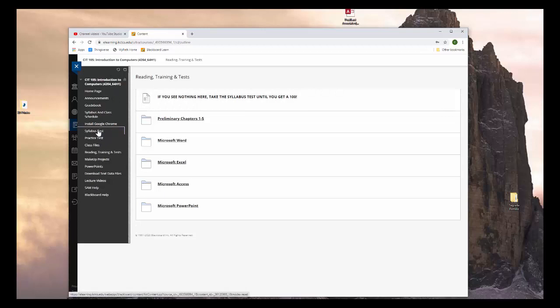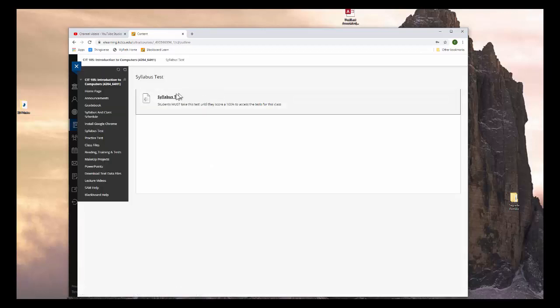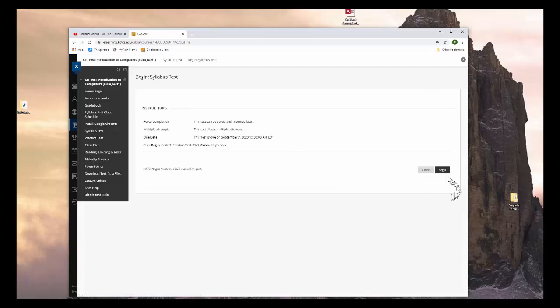And it's just real simple. You just click on syllabus test. It'll take you to this link, and you click on this, and you just begin. It's a 10-question test, true, false. All the answers are in the syllabus. So just make sure you take this, and that will open up the links for stuff that you're going to need later on. Next thing I want to talk about is the practice test.